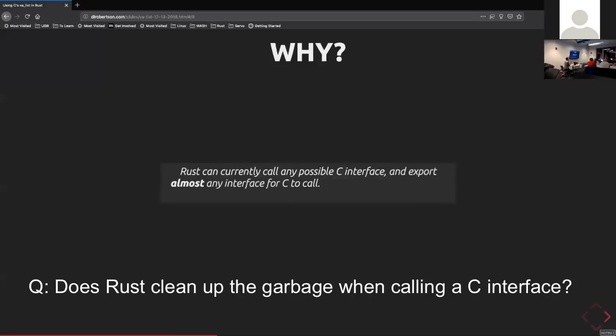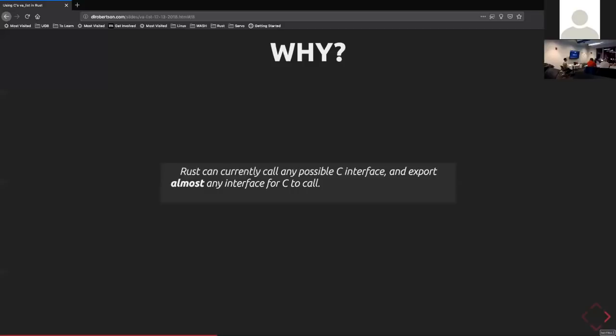And does it still clean out the garbage memory, even if it calls a C interface? It depends on what you're talking about. If you malloc in C, it kind of depends on your situation. We can talk afterwards about that. But Rust can export almost any interface for C to call. Almost any C function signature that you could define, you could also define in Rust.